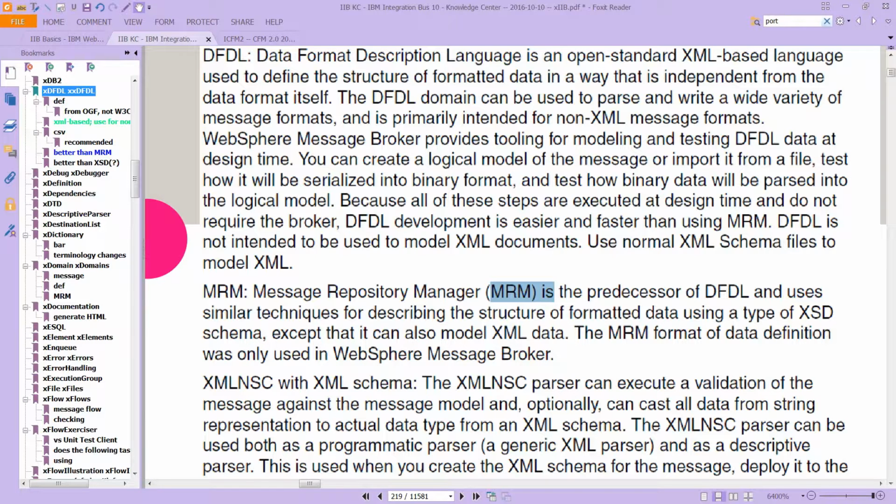WebSphere Message Broker, and of course, remember that's IIB, provides tooling for modeling and testing DFDL data at design time. You can create a logical model of the message or import it from a file, test how it will be serialized into binary format, and test how binary data will be parsed into the logical model. Because all these steps are executed at design time and do not require the broker, DFDL development is easier and faster than using MRM. DFDL is not intended to be used to model XML documents.